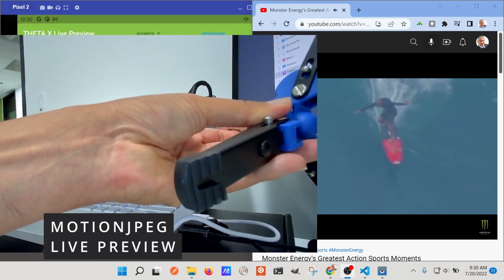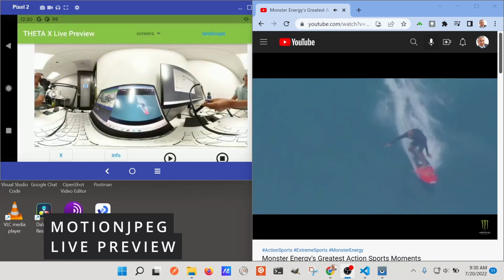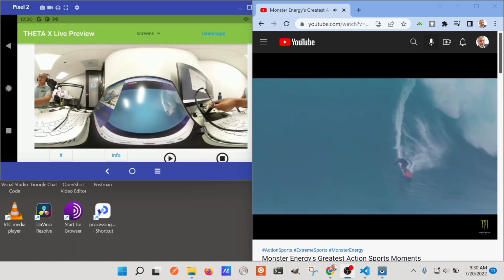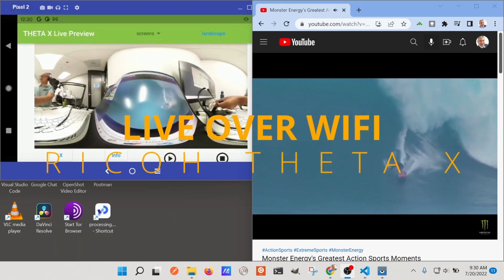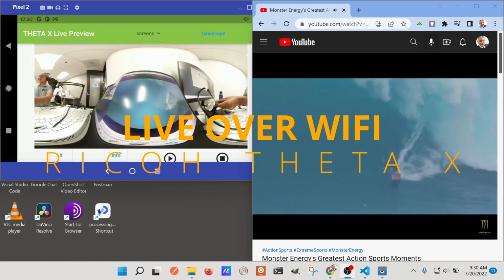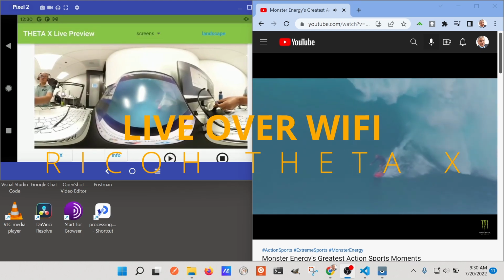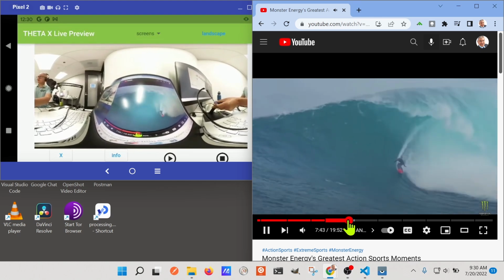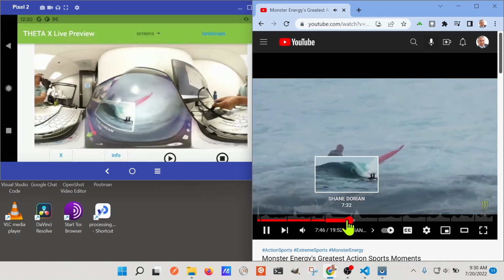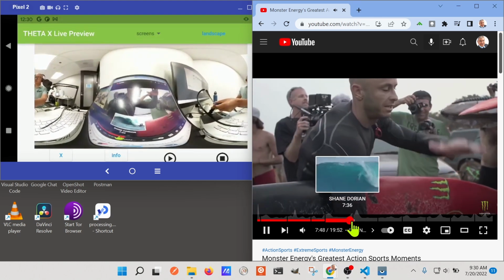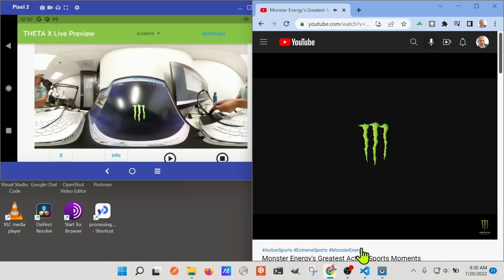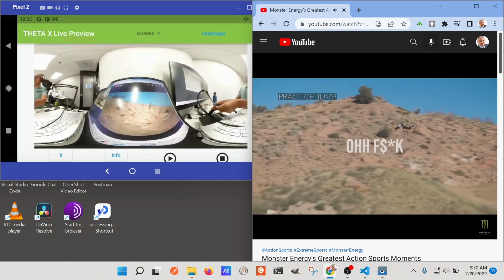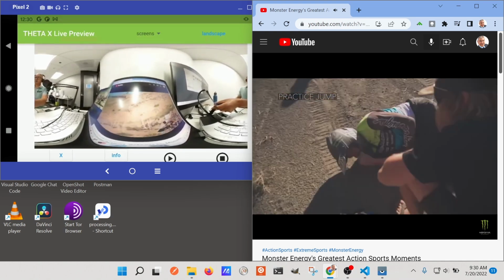motionJPEG is a set of JPEG images that's sent from the RICOH THETA camera. The images are sent about 30 times a second, and this is accessible with the web API. The RICOH THETA X is locked at a width of 1024 and a height of 512 with a frame rate of 30 FPS. The RICOH THETA V and Z1 have variable resolution and frame rate.